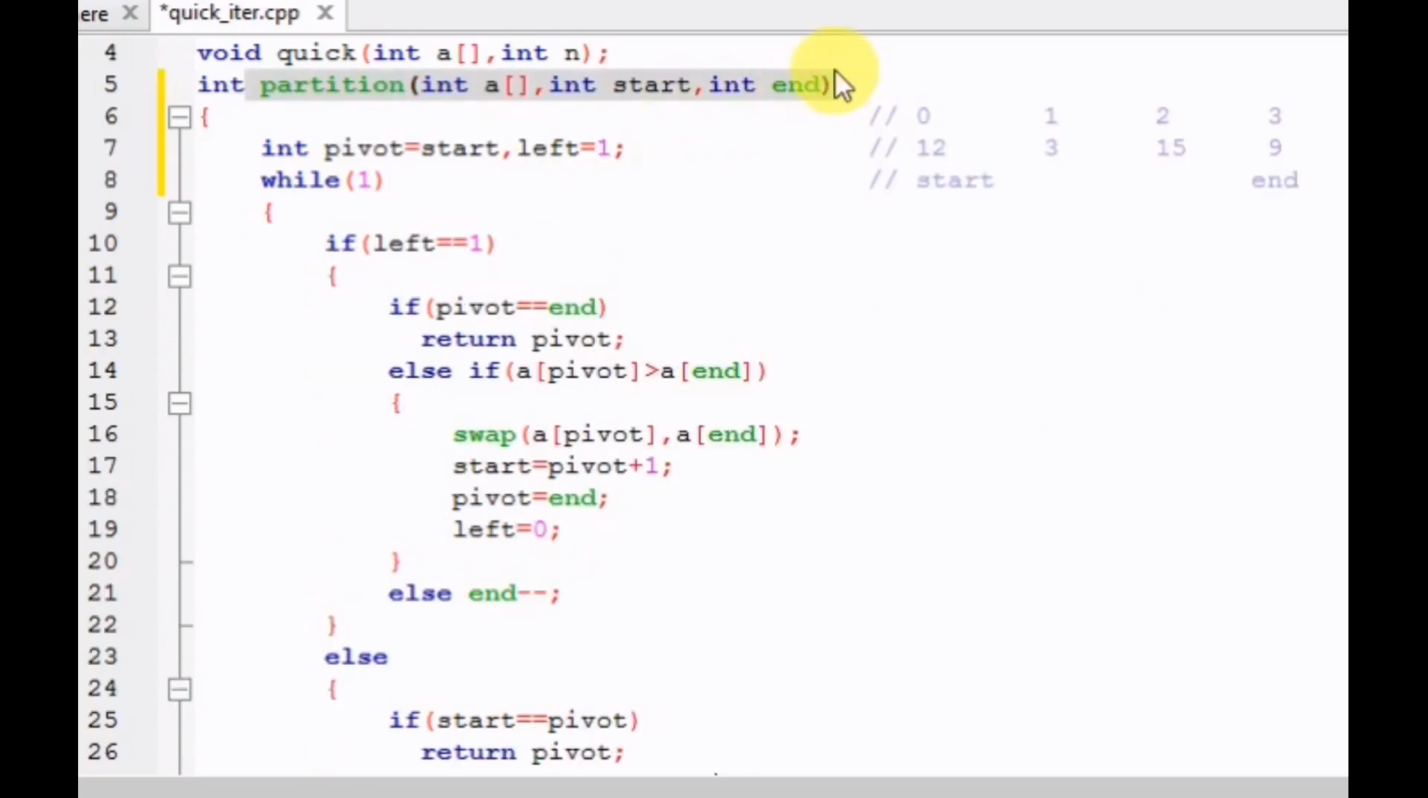Here is the code for the function partition. See, this is our array in which we are going to implement this program, and start is at the 0th index and end is at the last index, that is the third index here. Here we are setting pivot equal to start, so this will also be the index of the pivot element. Okay, and left equals 1. Here the variable left is used for managing the work of the left subarray.